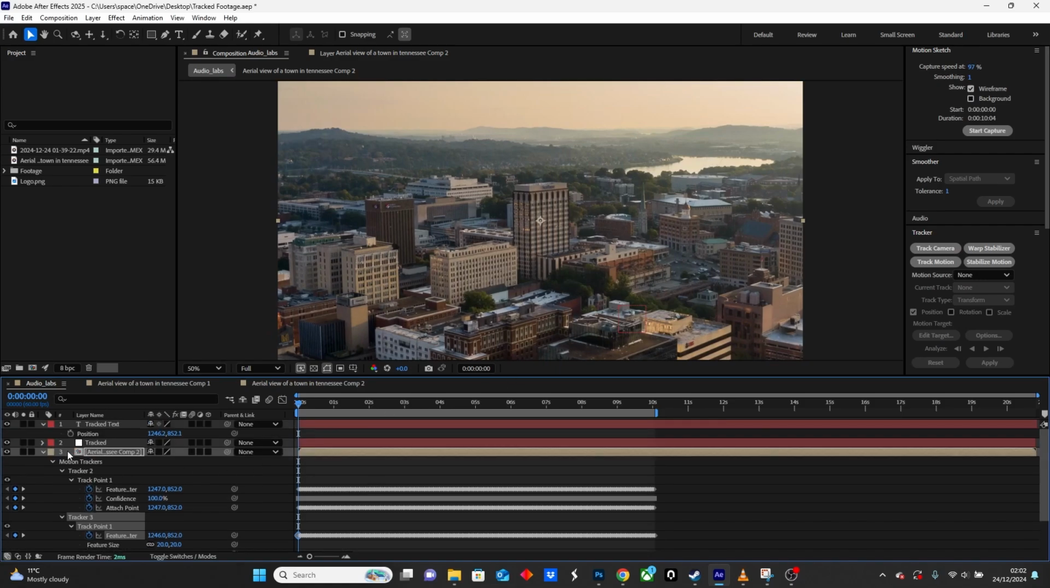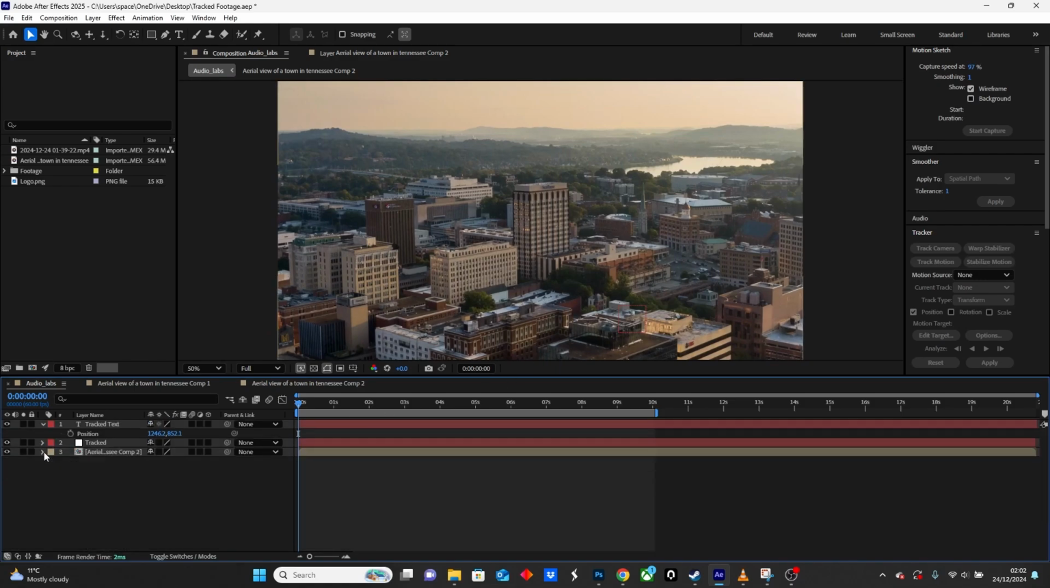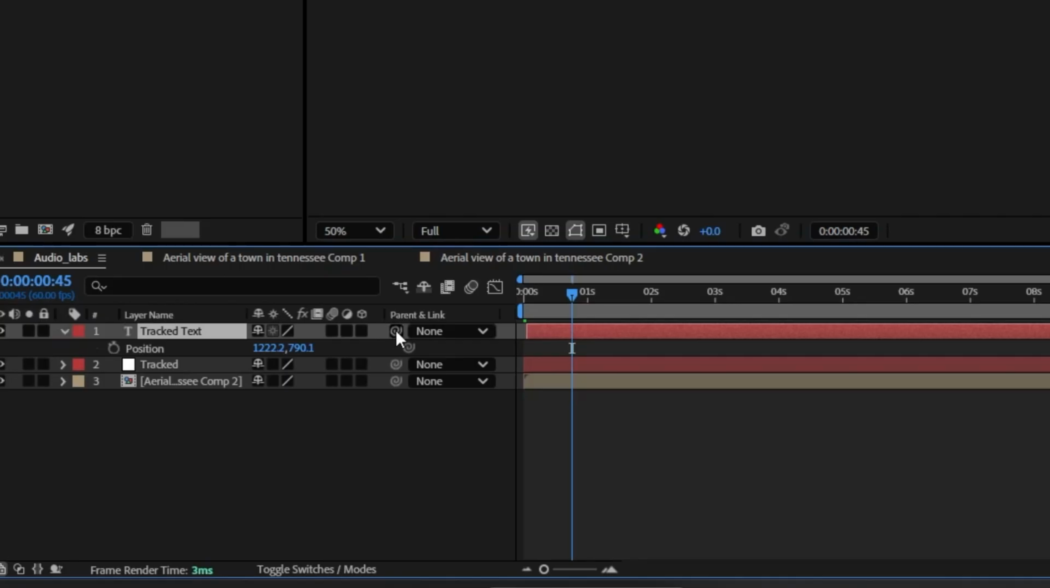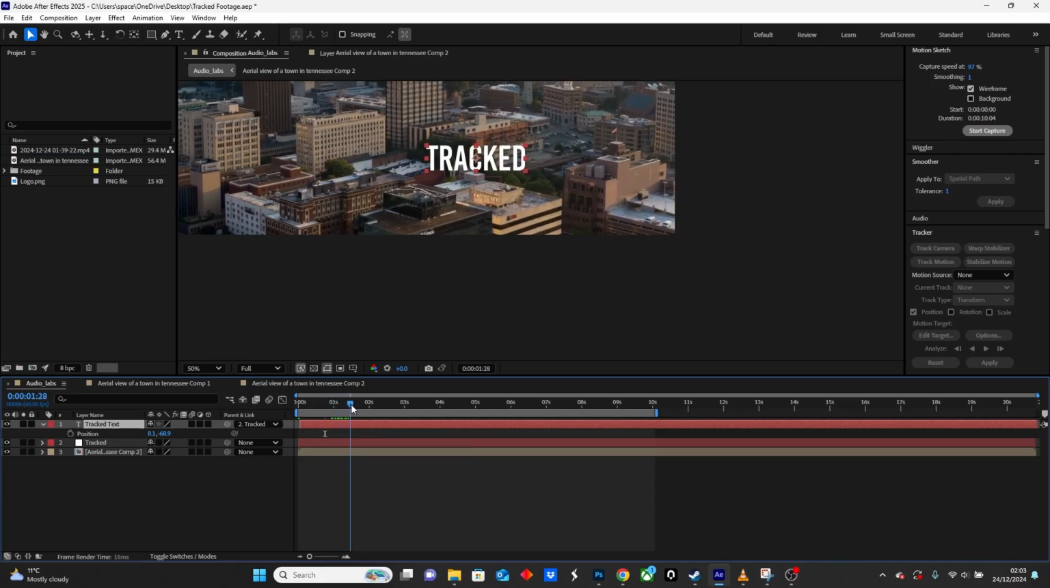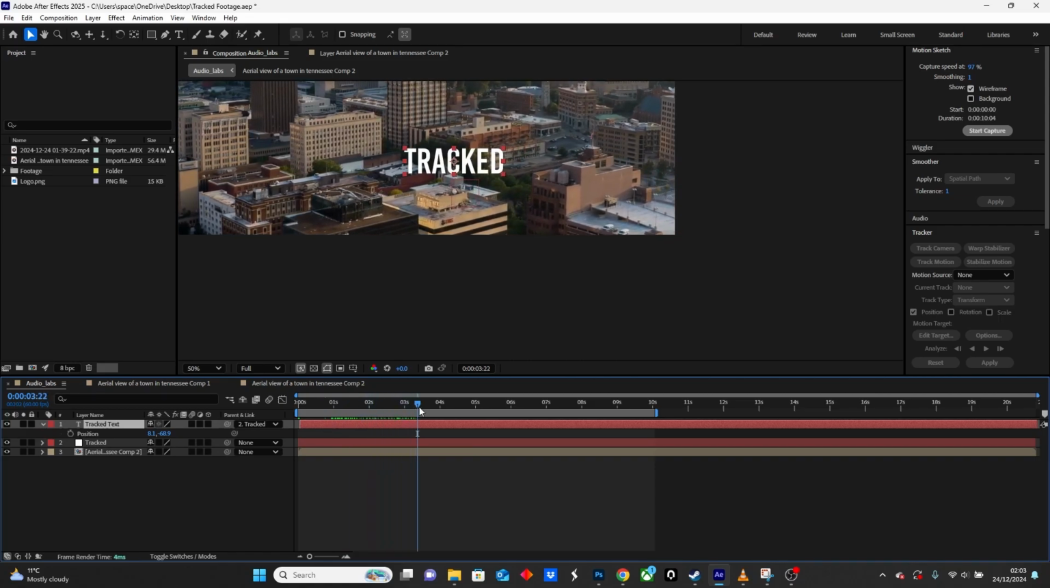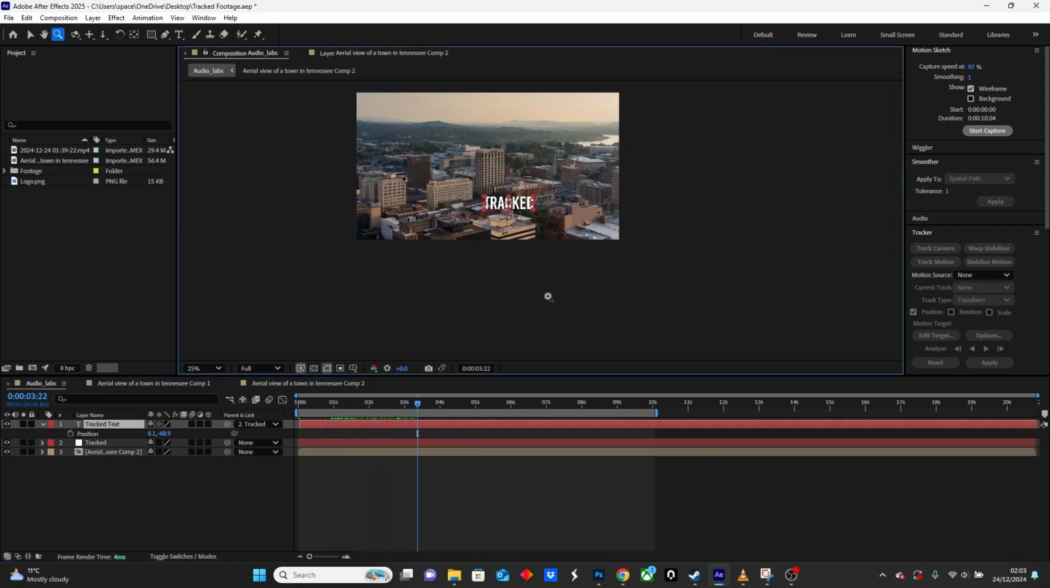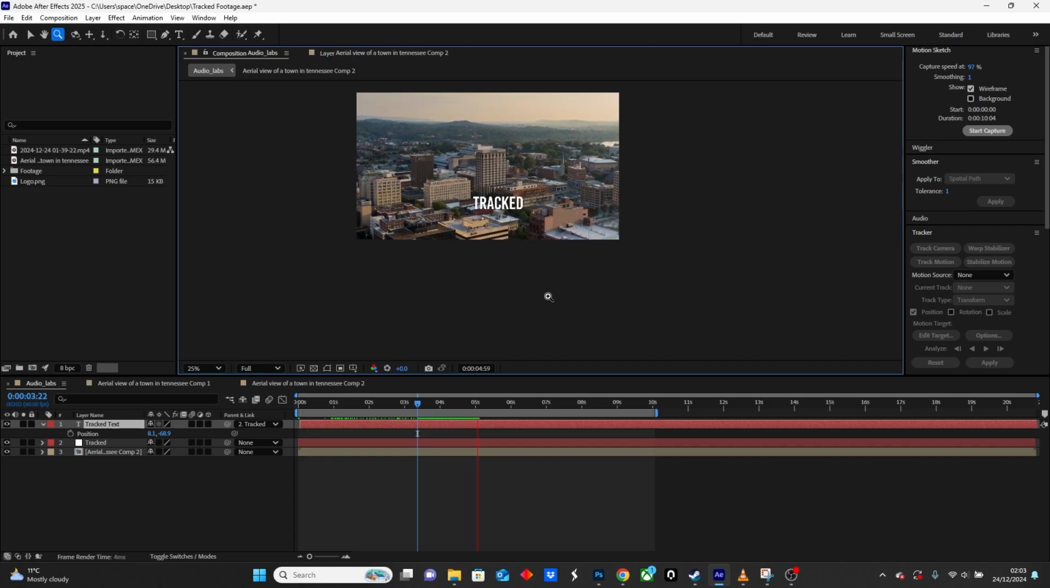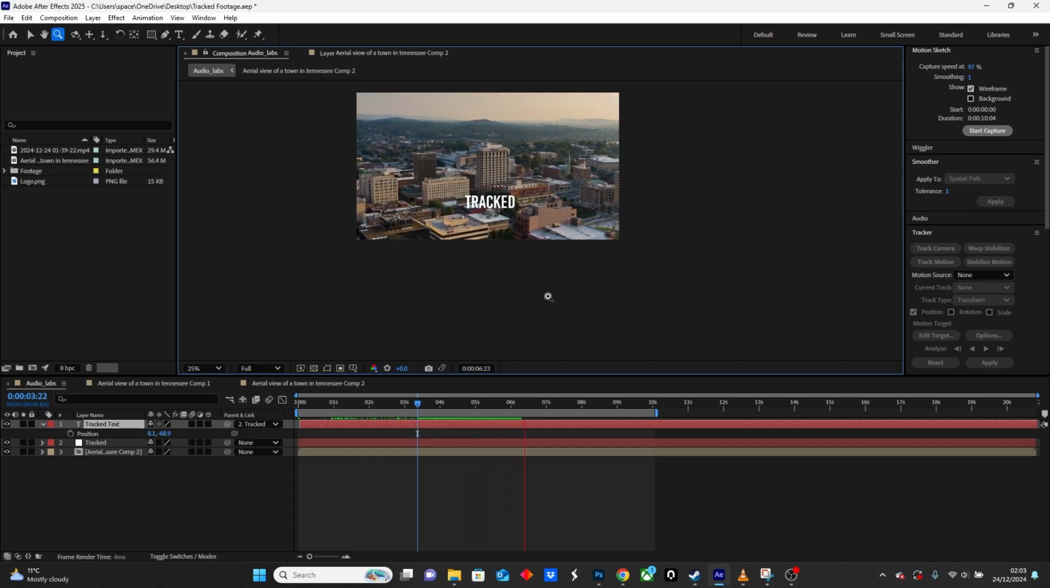Now let's start linking things up. For example, I want my text to follow the motion. To do that, I grab the Pick Whip tool in the Parent and Link section of the timeline, drag it to the null object, and just like that, my text follows the tracking. And that's it. You can repeat this for any other assets you want to track in your footage.